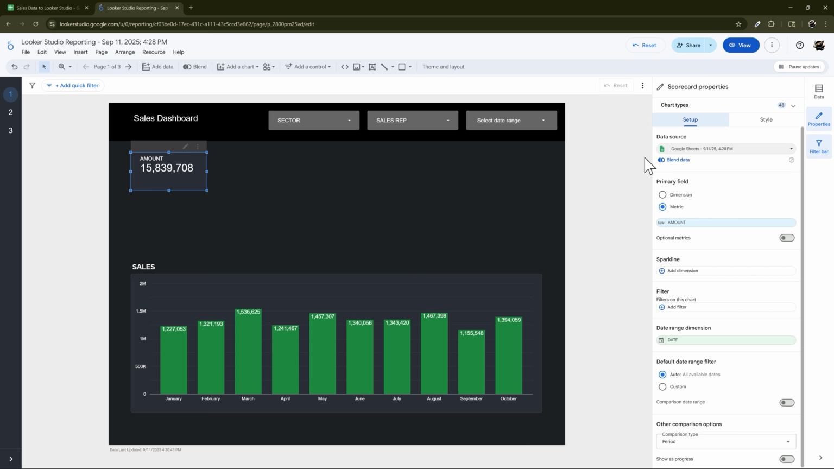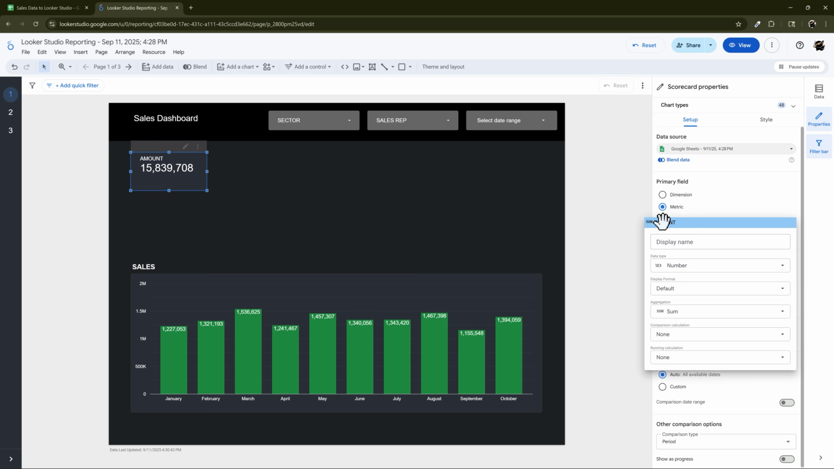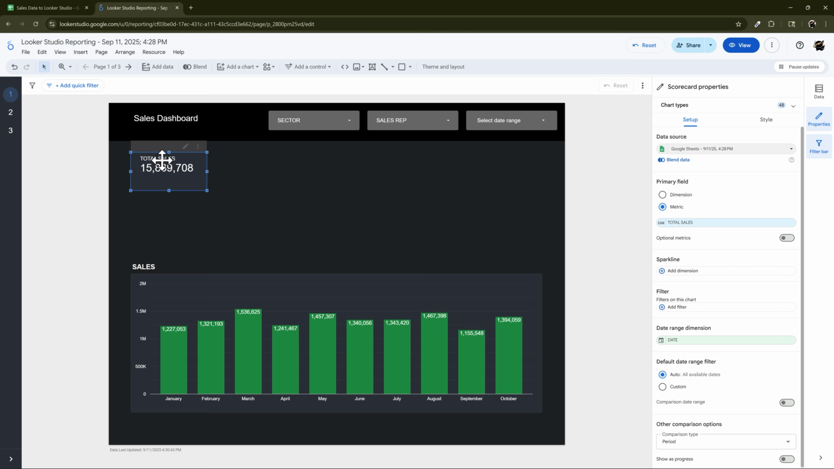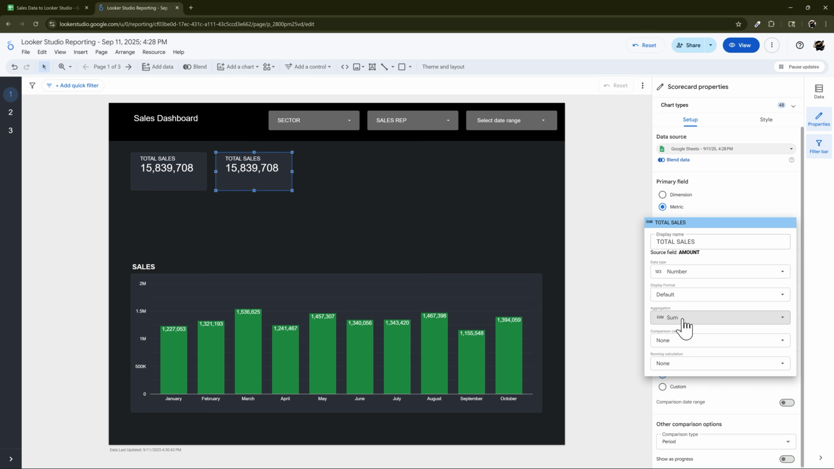We check our setup. There's our dimensions amount. And then if we click here, our aggregation is sum. So we could change this, for example, right now we have amount, we could have total sales, and then you can see that there. And so then we could copy this and paste, and maybe we can make this average. So if we go here, we go aggregation, we do average, and so then we could do average sale.